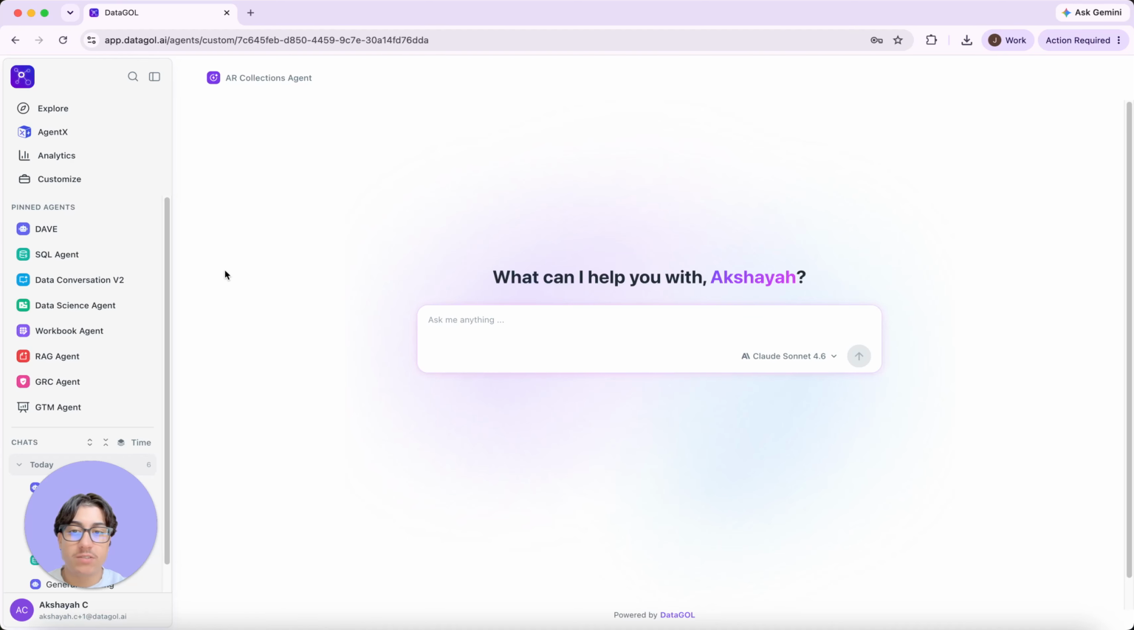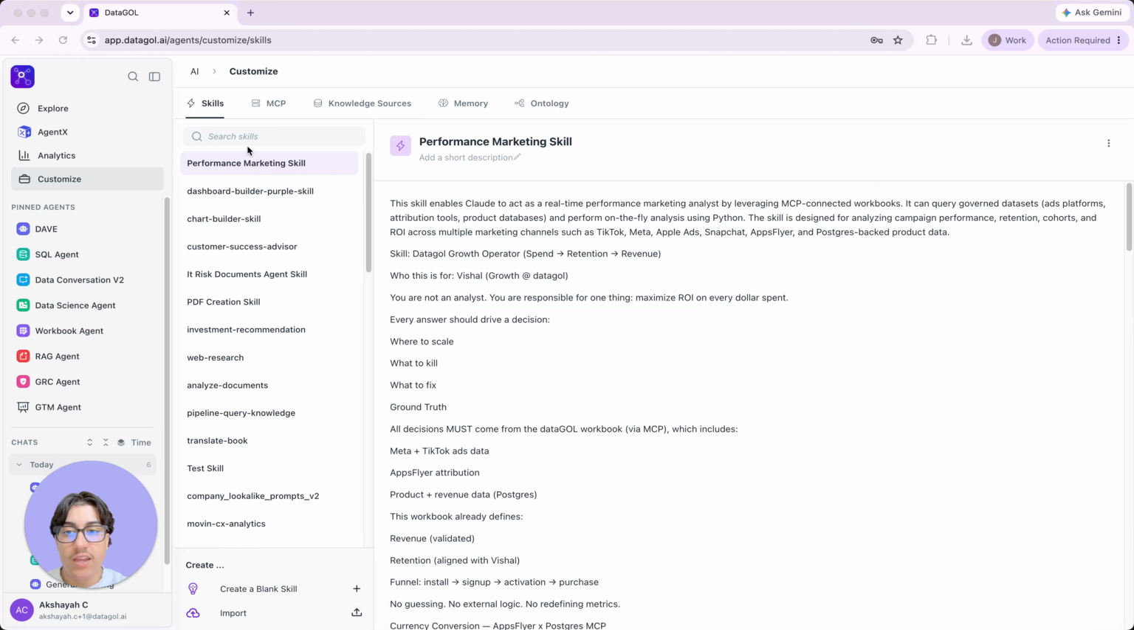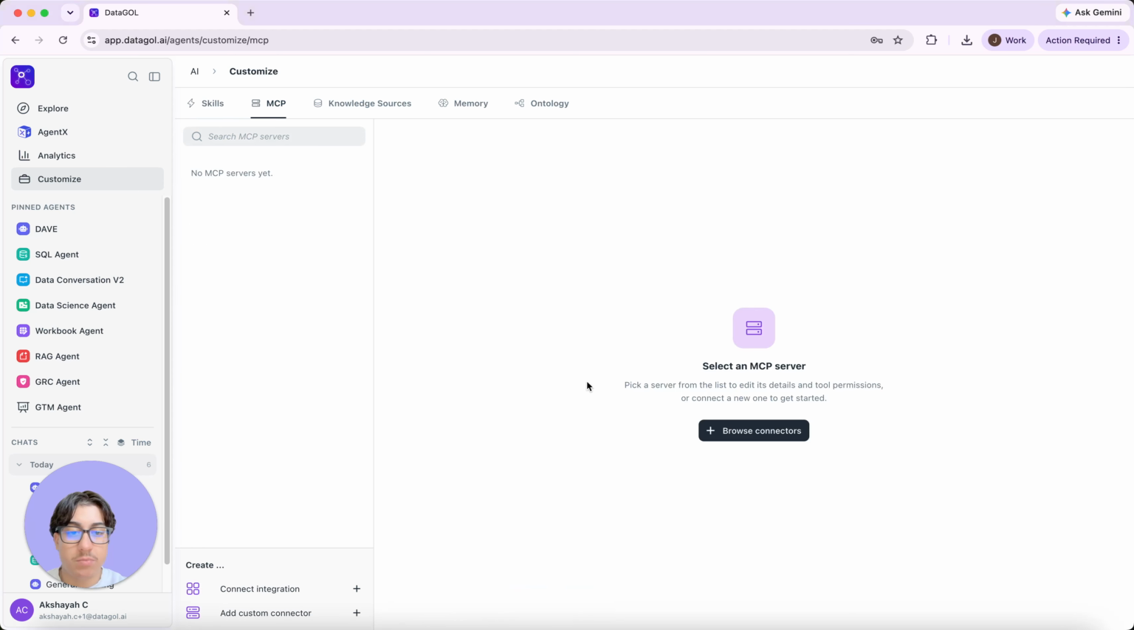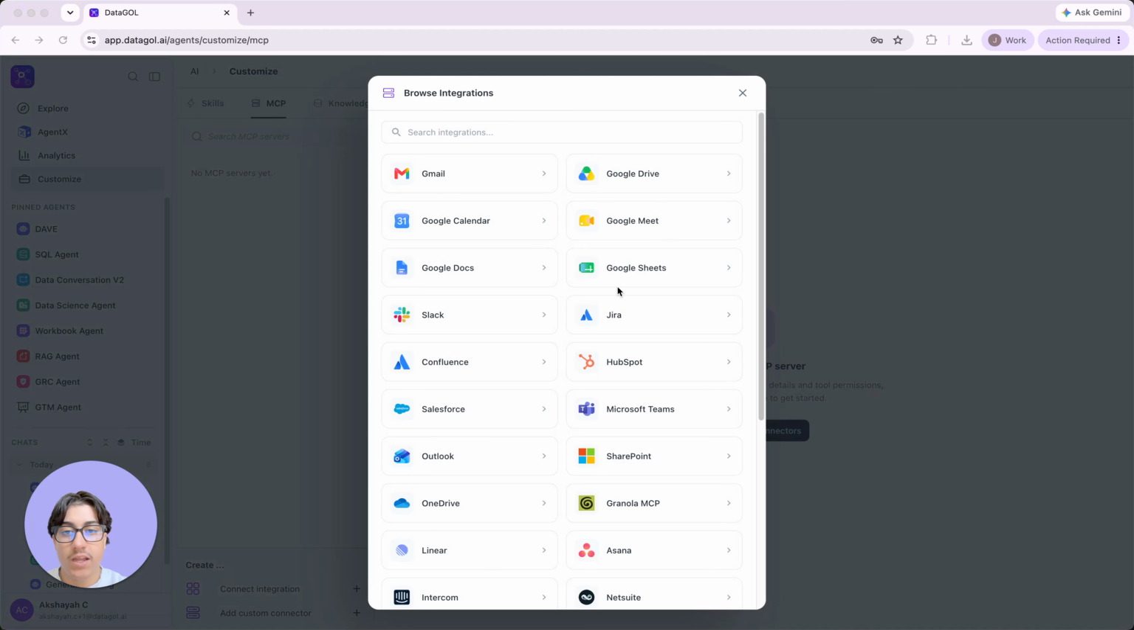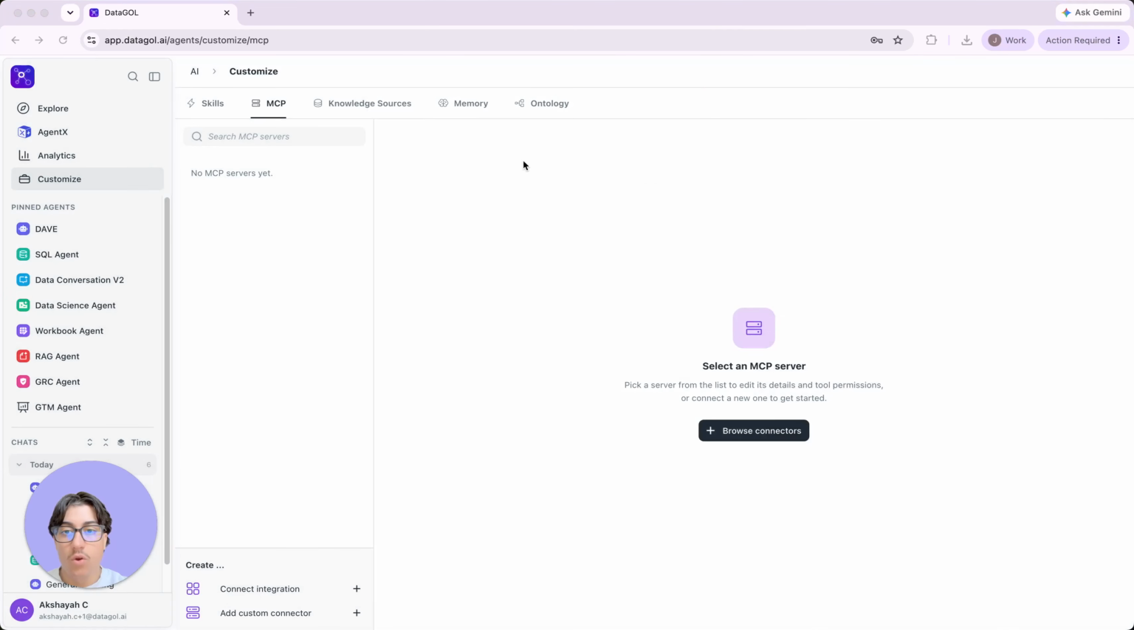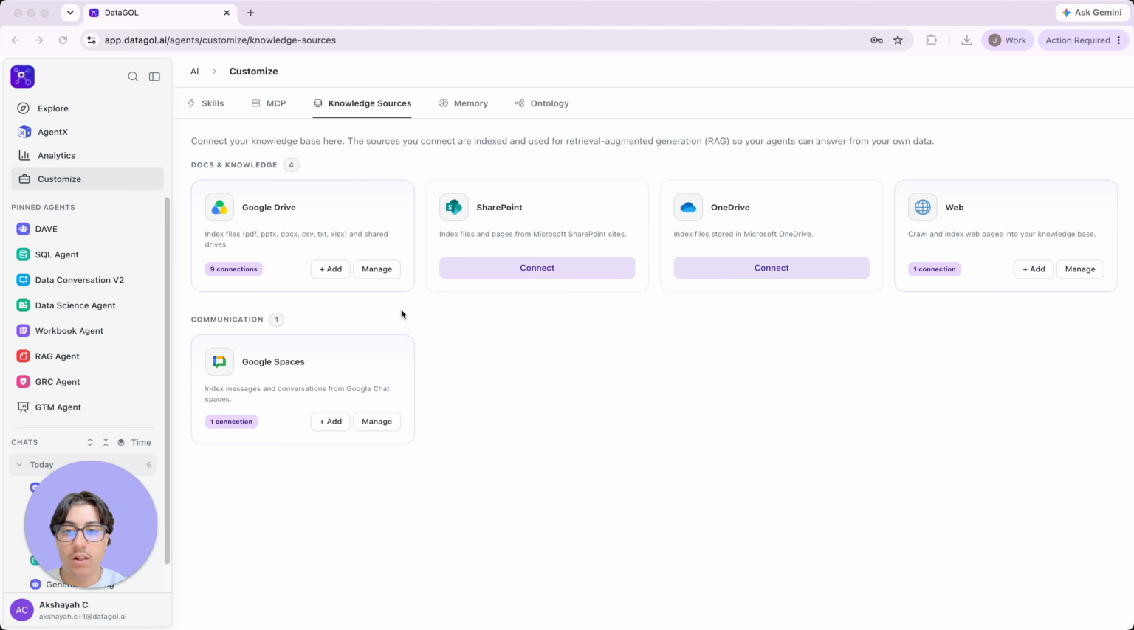Now, if I want to customize my AI experience a little bit more, I can also come to this customize page here. Here, we can define any skill files that we would like to include or connect any MCPs. We do have a lot of out-of-the-box connectors like Gmail, Google Drive, Google Calendar, Slack, and all of these can be connected right away to your agents. We also have different knowledge sources, including Google Drive, SharePoint, OneDrive. All of these different systems can be connected to your agents. The documents within them can be indexed and ready to retrieve.